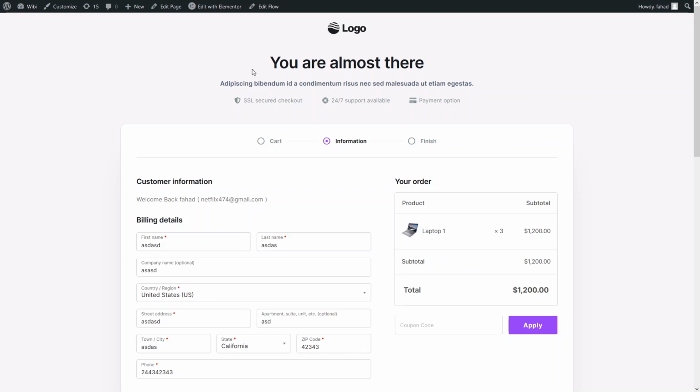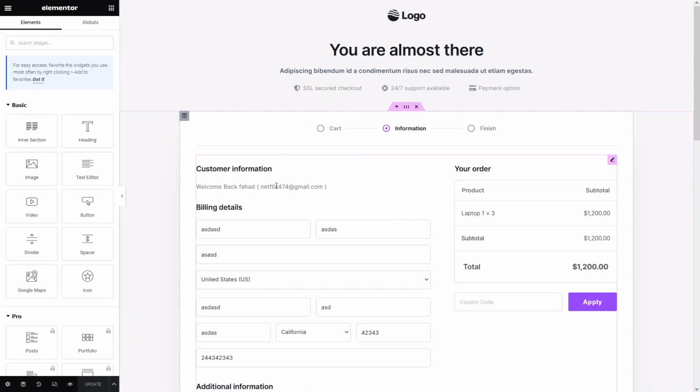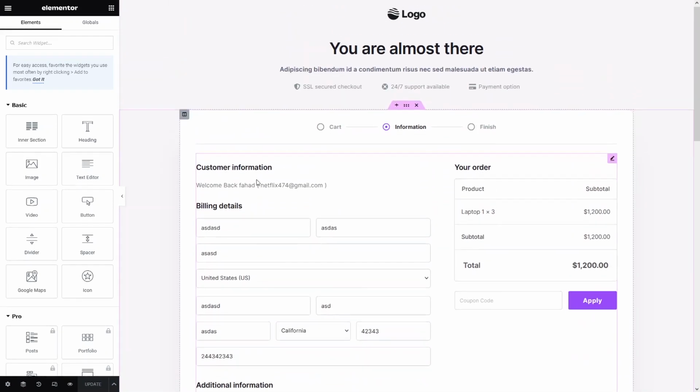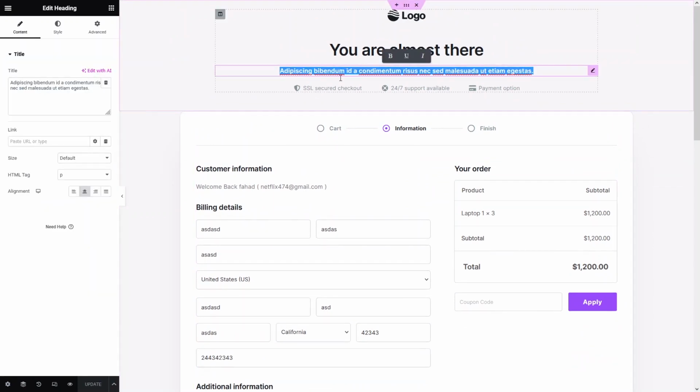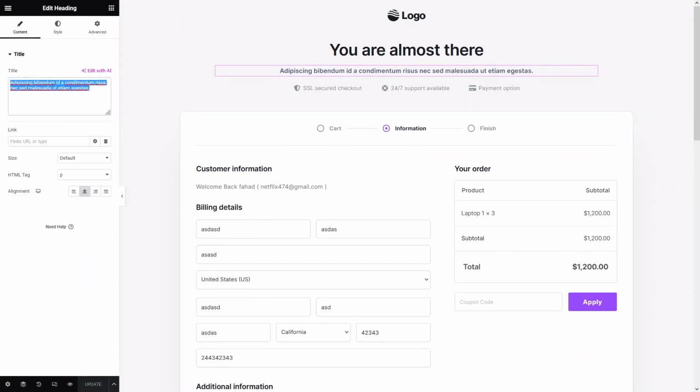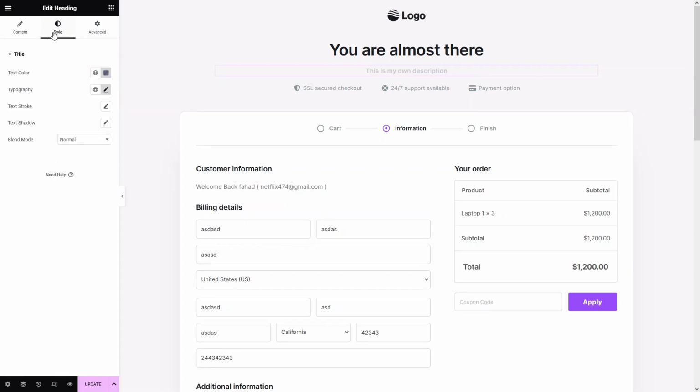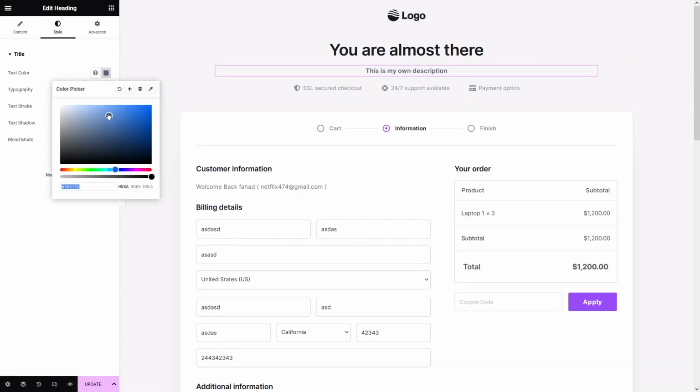So now we will learn to customize this checkout page. Let's just go into the edit. Now you can see here we are editing our checkout page with Elementor. Let's just click on anything here. I just want to add my own description here, so you can simply add your description from here. So this is my own description, and you can even add a link here. You can even change the style from here. You can change the text color if you want to.